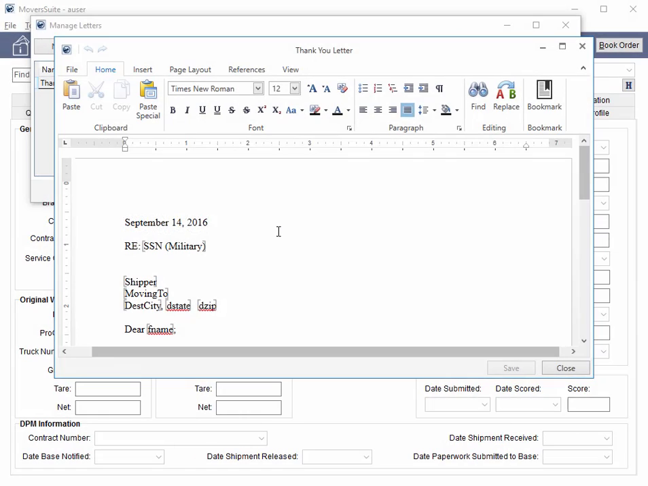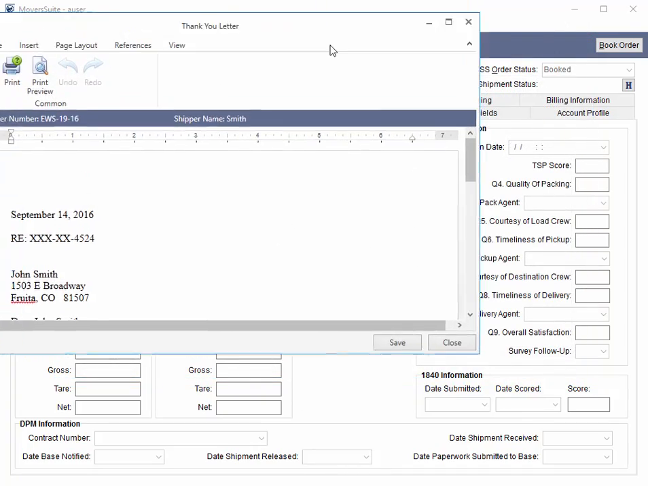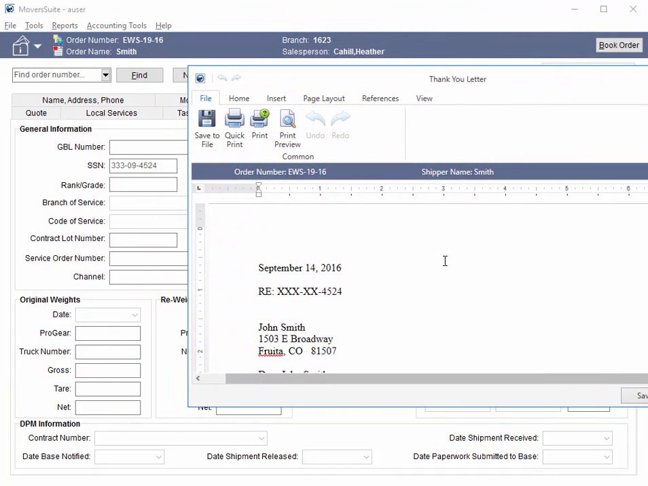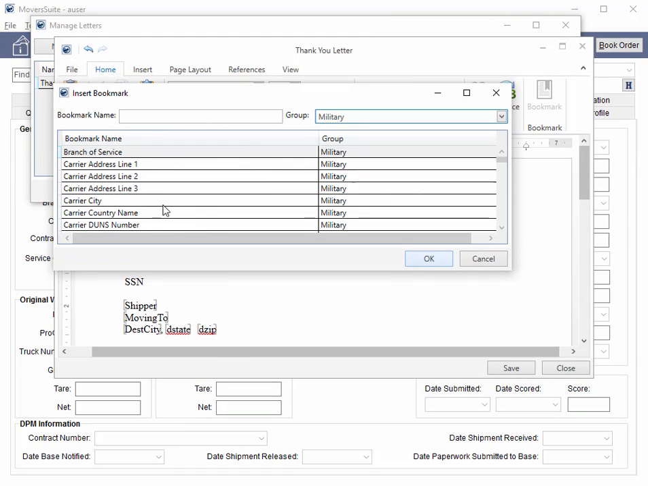We made some changes to the bookmarks within the Letter Management System. This bookmark is a placeholder for the Social Security number set for an order through the Military Government tab. The application masks this number to conceal all but the last 4 digits of the SSN. This occurs when you generate a document from the template that contains this bookmark. You can find the SSN under the Military group when adding bookmarks to your document templates.